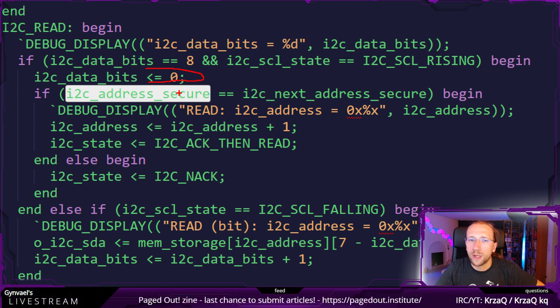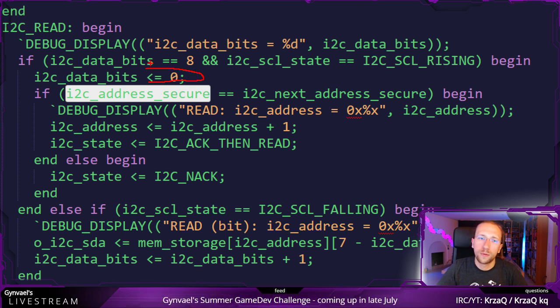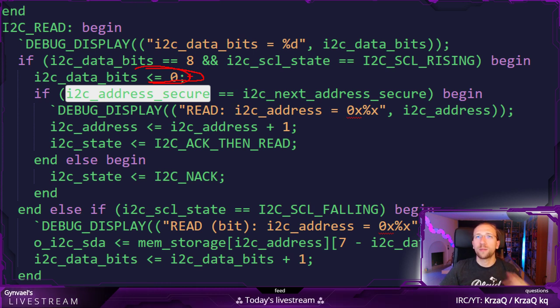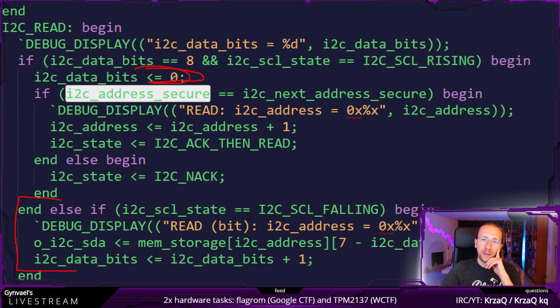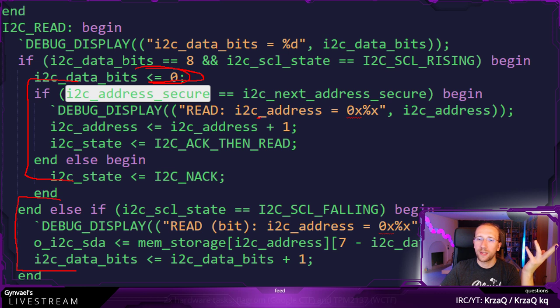Because if the data is already sent, then we can... No, it sets it to 0. So it's really weird because the check is done pretty late, right? We might be able to read just 1 byte. And after reading this 1 byte, this check is actually made for, I don't know, the next address probably.